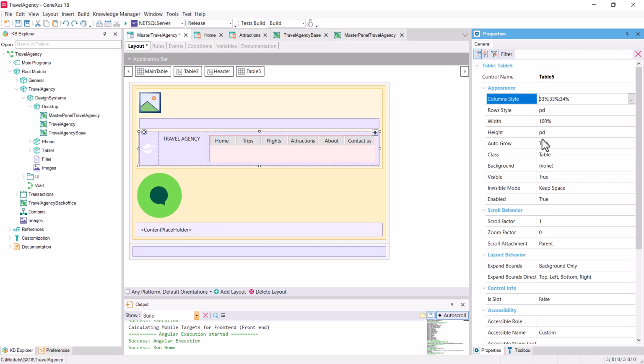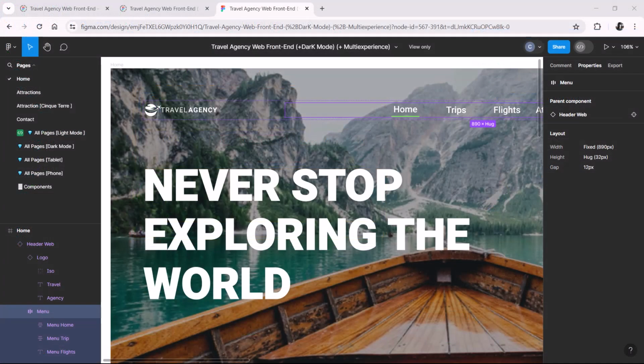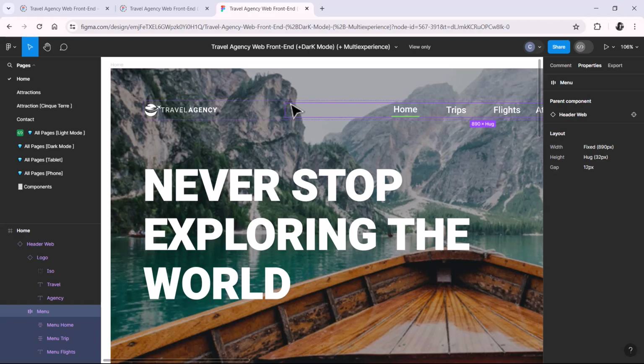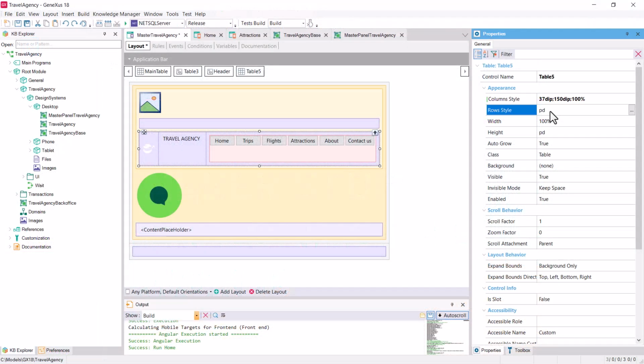So 37 dips, 150 dips, 100%. What about the row or table height? It would be this one, of 43 dips. And we see that all the controls are vertically centered in relation to their edges. Okay, so I place the 43 dips here. Automatically, the height is going to be that same size.